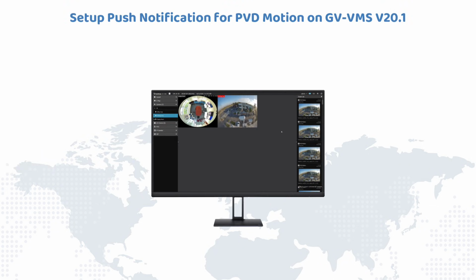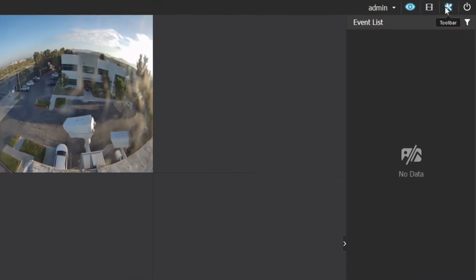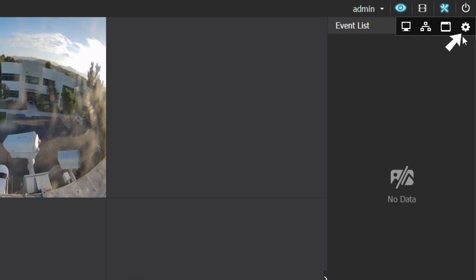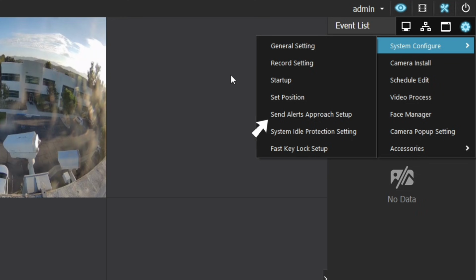Set a push notification for PVD motion on GV-VMS V20.1. From GV-VMS V20 dashboard, go to the toolbar. Click Configure, then System Configure. Click Send Alert Approach Setup.